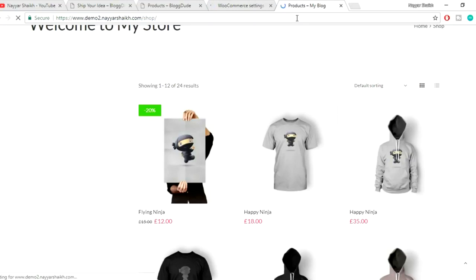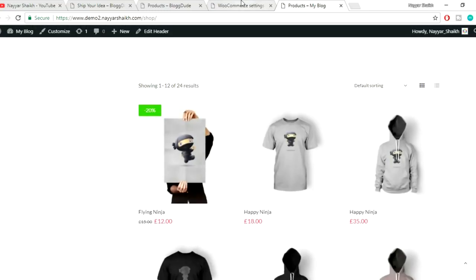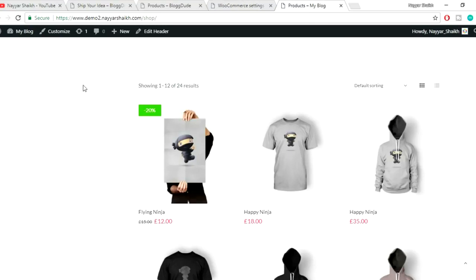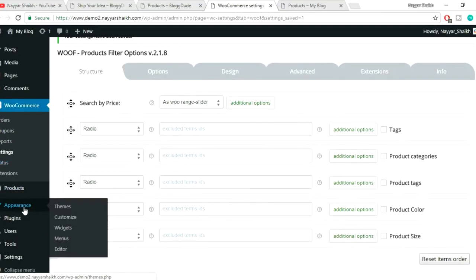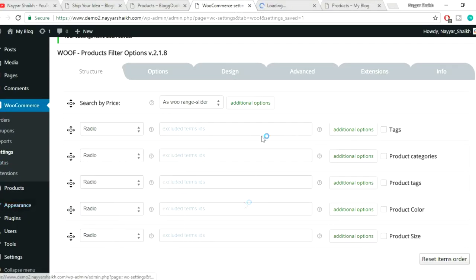Now we cannot see the change over here. There is nothing over here because we are adding things, but we have not added a widget to this sidebar. So let's do that first. Again, come back to your dashboard. When you hover over appearances, you'll get this widgets option. Let's open this in a new tab so that we are not exiting this page. We want this page to be open.